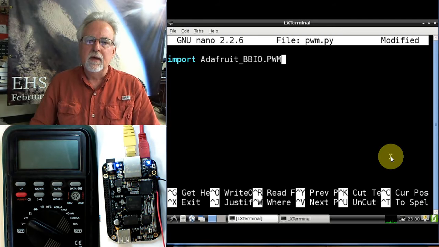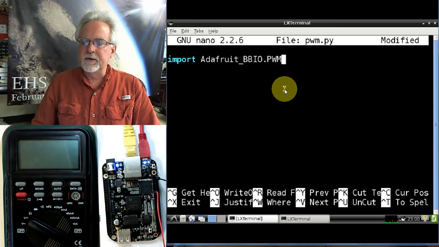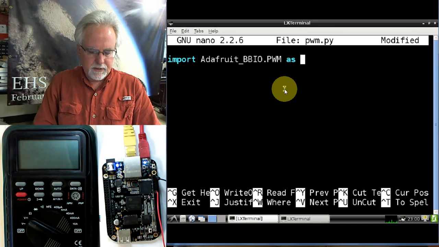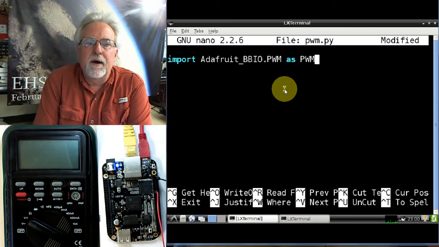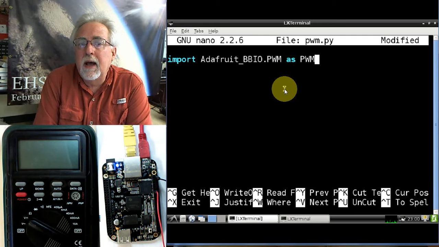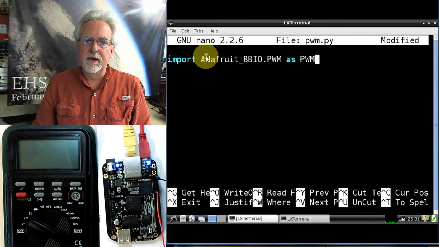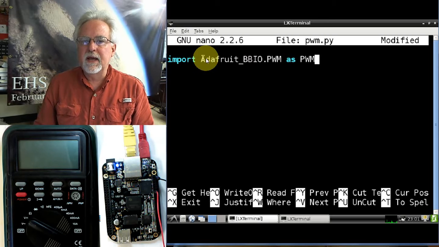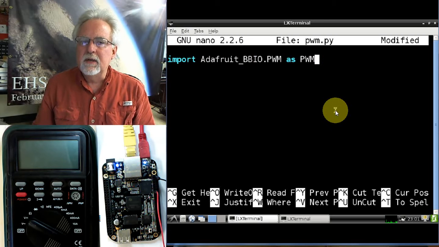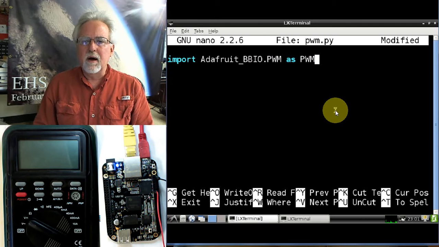BBIO.PWM. The uppercase, lowercase matters. You've got to do it exactly the way I'm showing you, as PWM. If you have the recent versions of the Beaglebone Black, RevC, the Debian operating system, Wheezy 7, comes with this library. If you get an error when you try to run this and you have typed it in exactly right, you need to go in and make sure that you're on Debian Wheezy 7.